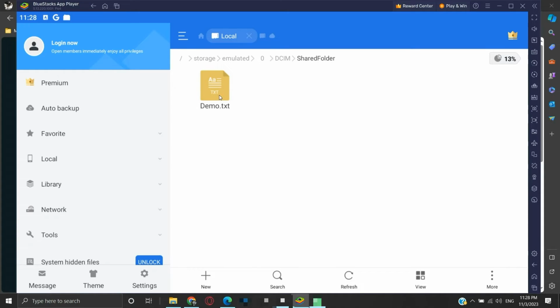But this time, through ES File Explorer, we can move or copy the imported file to our desired location on BlueStacks. For demonstration, let us copy our imported file to the Documents folder on BlueStacks. Long press click the file. You will see the blue tick mark. Then click on Copy or Cut, whatever process you wish to perform.